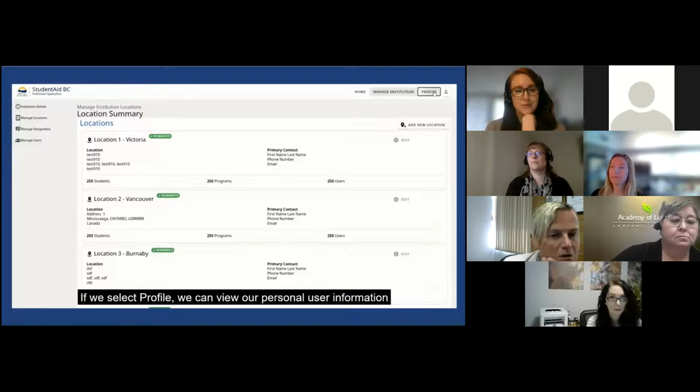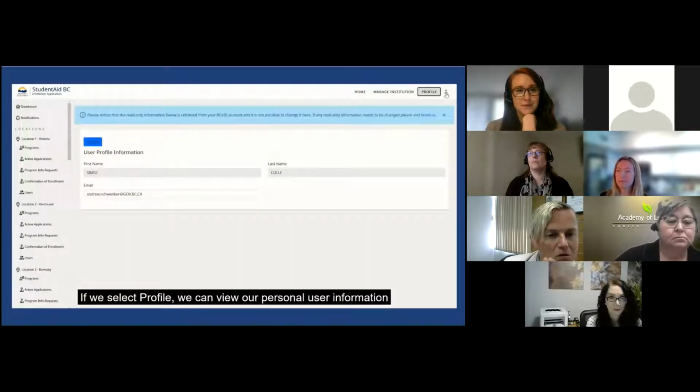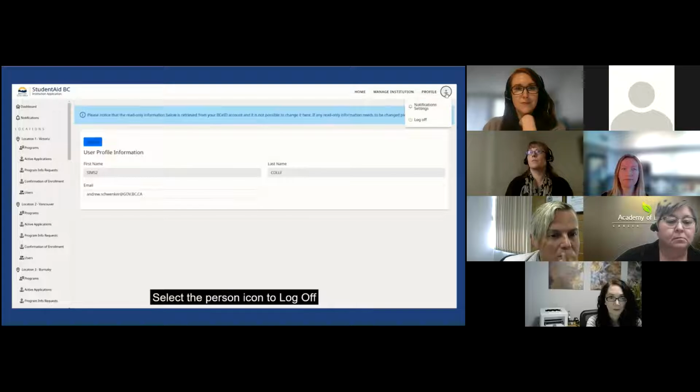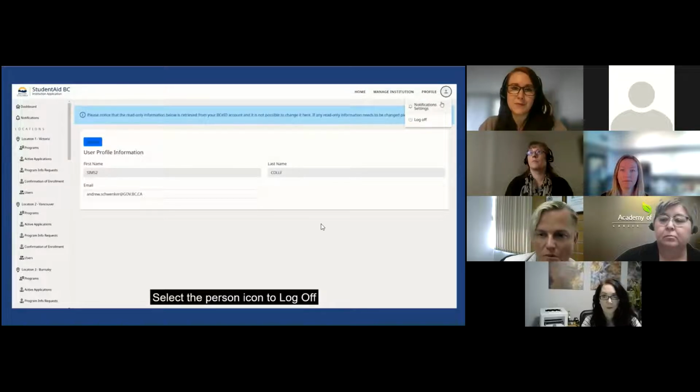If we select Profile, we can view our personal user information. Select the person icon to log off.